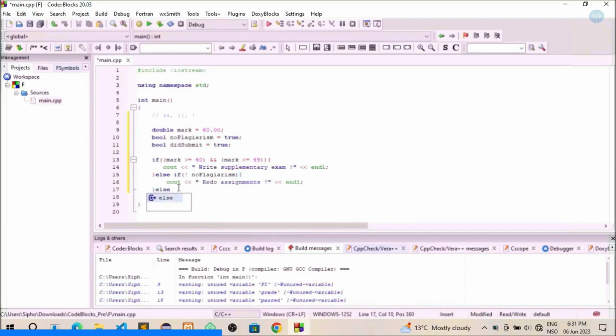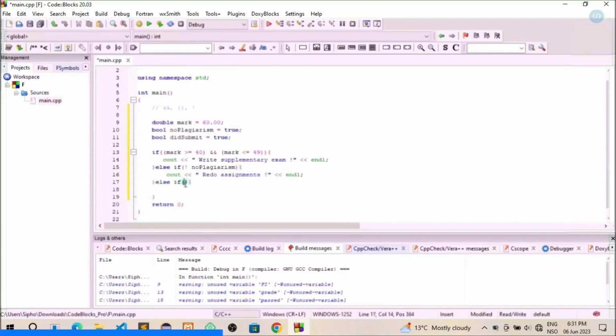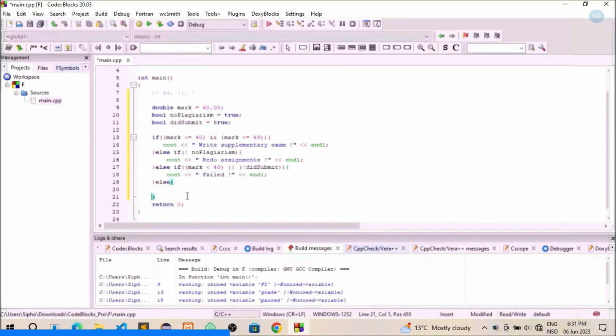Else if mark less than 40 or not didSubmit, "Failed". Else, "Passed". Let's run it.